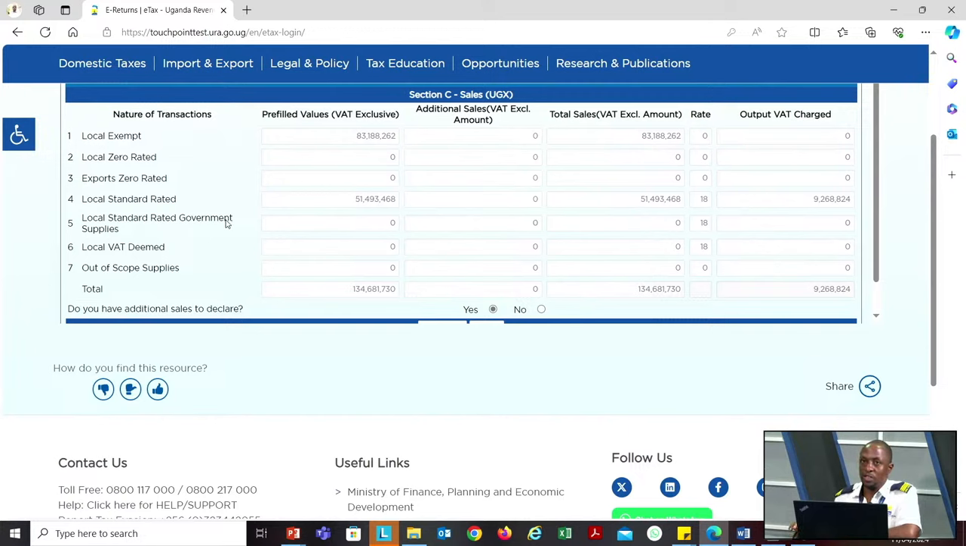Okay. And the benefit it has is that it can allow you to supply government on cash basis. That means you'll only be able to pay the VAT when government has paid for your invoices. Okay. That is the benefit of invoicing under government when you select buyer type government. Okay. And then local deemed is where you have a deemed project that you're supplying. This is where you select.